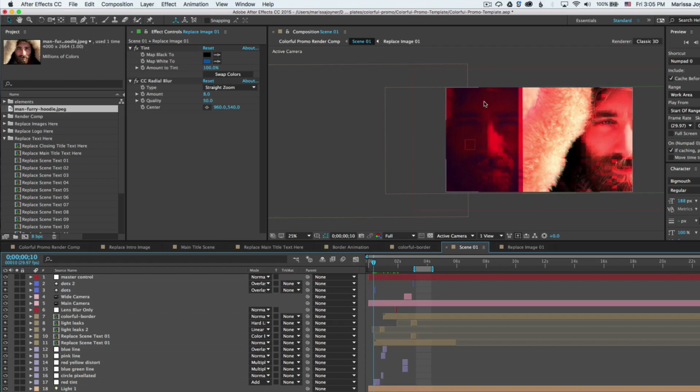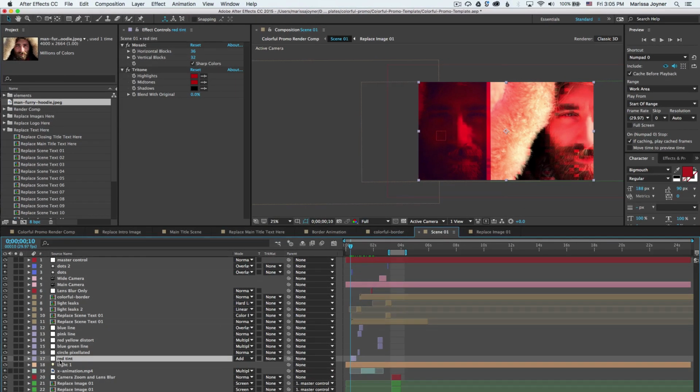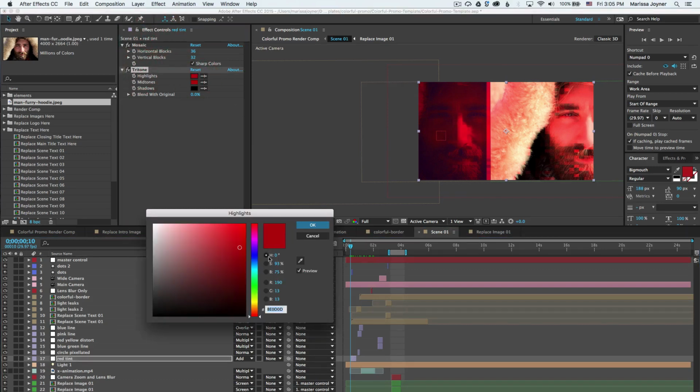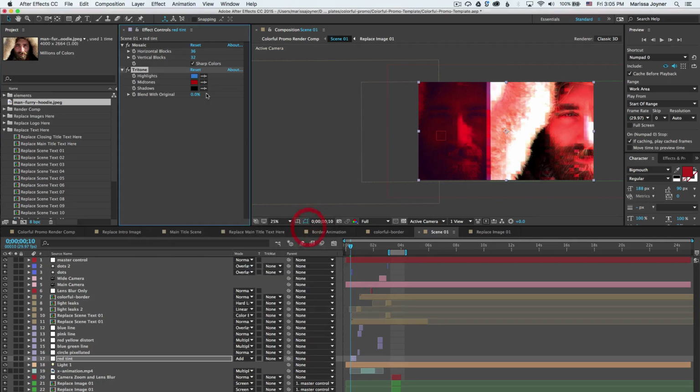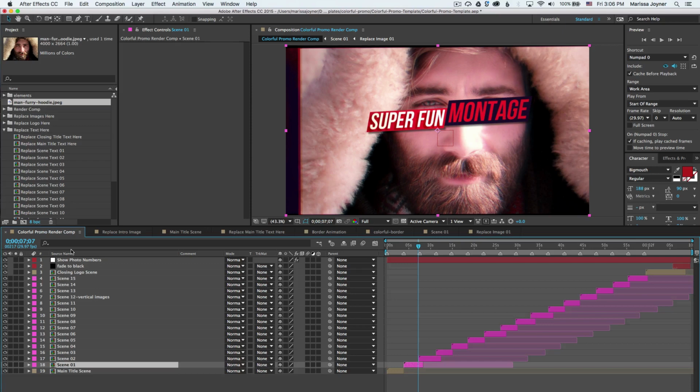And again, you can change any of these colors by selecting the layer. There's a layer that says red tint. If you select that, go to your effects controls, you'll see the tritone effect. Again, you can use the color picker to change those colors. And you pretty much repeat that process for each scene. Just drag and drop your image, your photo or video, and then change the text, and you have all those nice controls for making the text however you like.